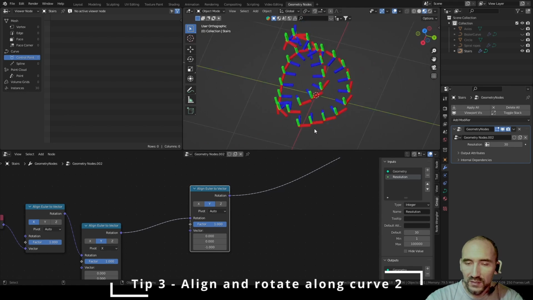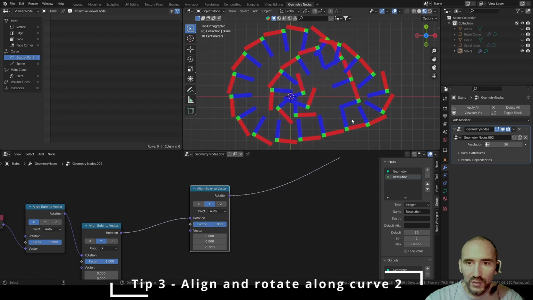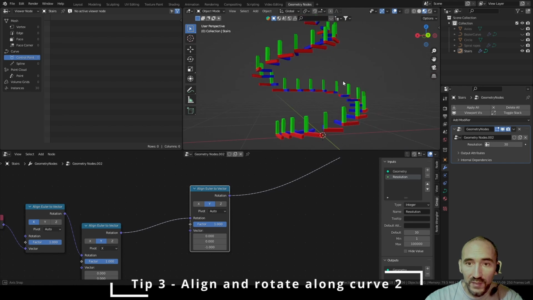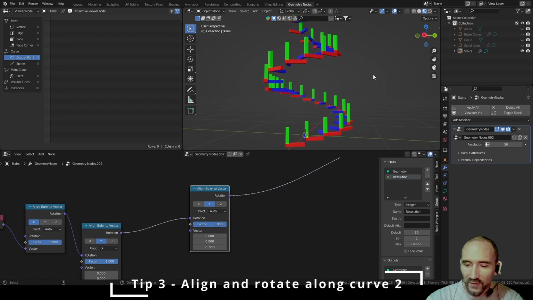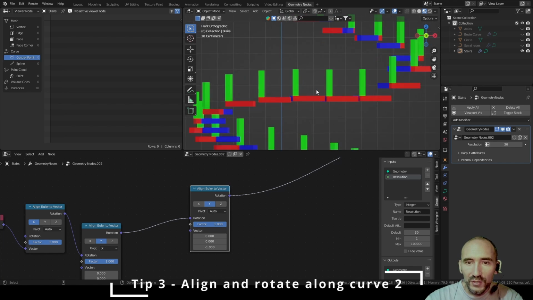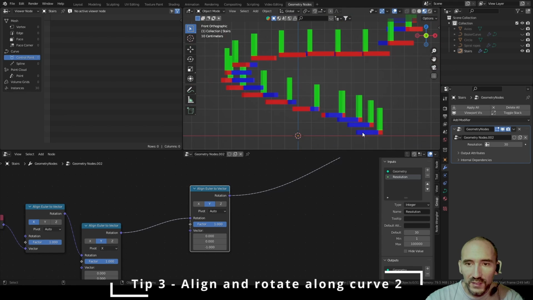So if I press 7 to top view, you can see the tangent is correct in each point of my spiral, okay, but at the same time I have the y-axis up, and finally the z-axis in the correct direction. So if I press 1 to the front view, you can see all the blue axes are horizontal.